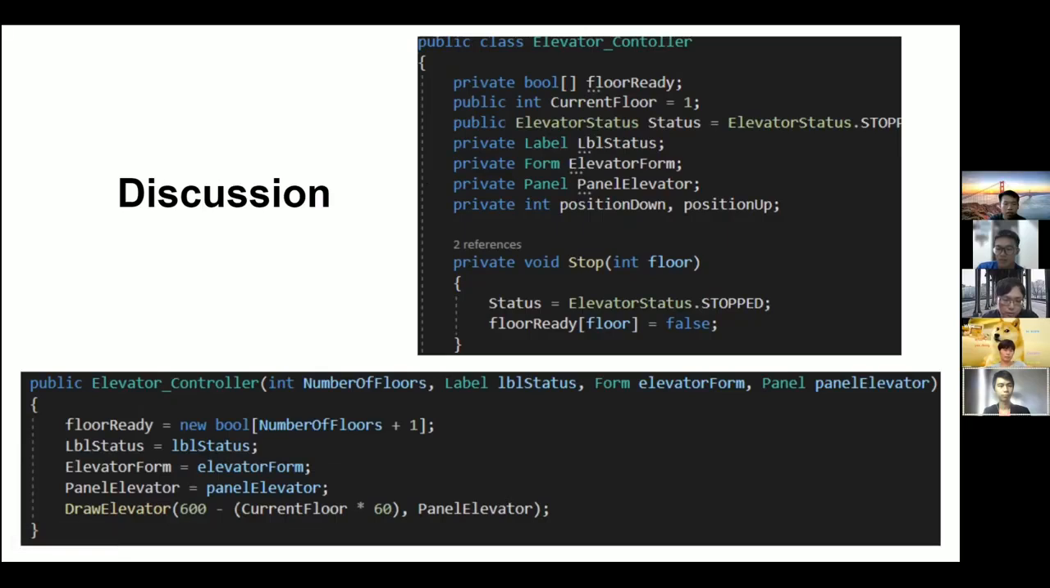So we need to declare the floor ready Boolean array of the number of floors plus 1, because the array starts from 0. If we have 10 floors, we need 11 items in the array. The other things are just declarations, and then we will draw the elevator using the function 600 minus current floor times 60, followed by the next slide.